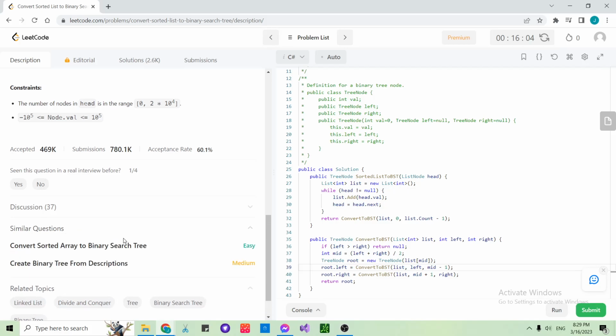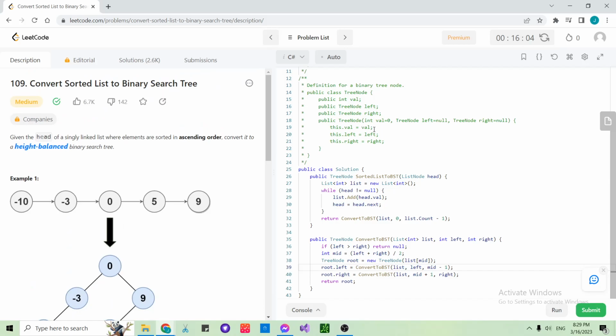Similar questions. Okay, so time for time and space complexity analysis. Let's see. Time complexity. So this part, we are just traversing the linked list once and store it at the same time. So that will be O of n, where n is the number of nodes in the original linked list. So that's O of n.